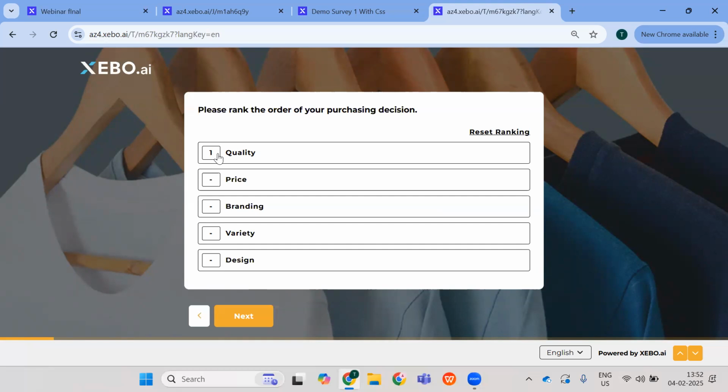So you can just click on the drop down. The respondent can click on the drop down and they can select the order, the rank that they want to give. So let's say quality goes first, then let's say design goes second. So they can again just click on the drop down and provide the ranking for it. Let's say variety goes fourth and then branding goes fifth. So you can allow the drop rank option.